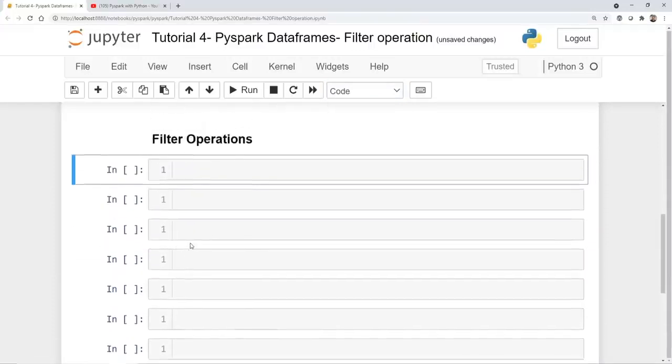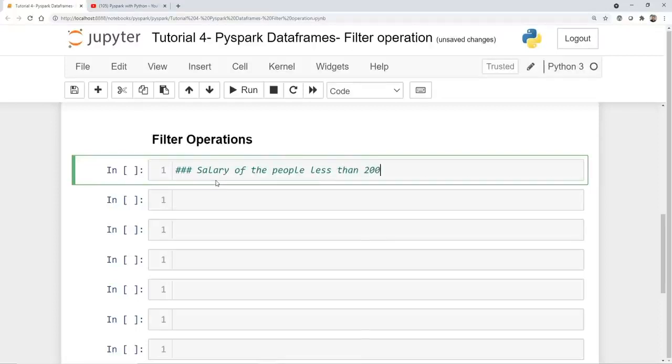Perfect. Now first step, how do I do a filter operation? Suppose I want to find out the salary of the people who earn less than, probably, 20,000. Okay, less than or equal to 20,000. I can write it like that, less than or equal to 20,000.